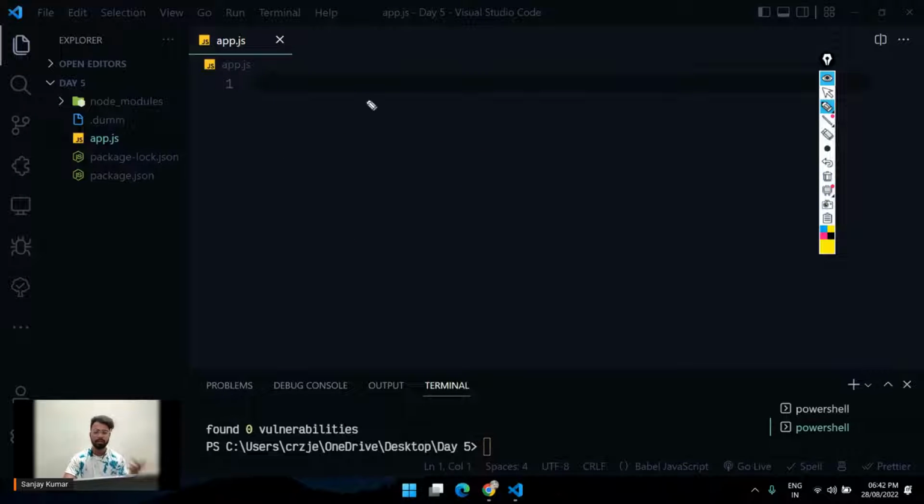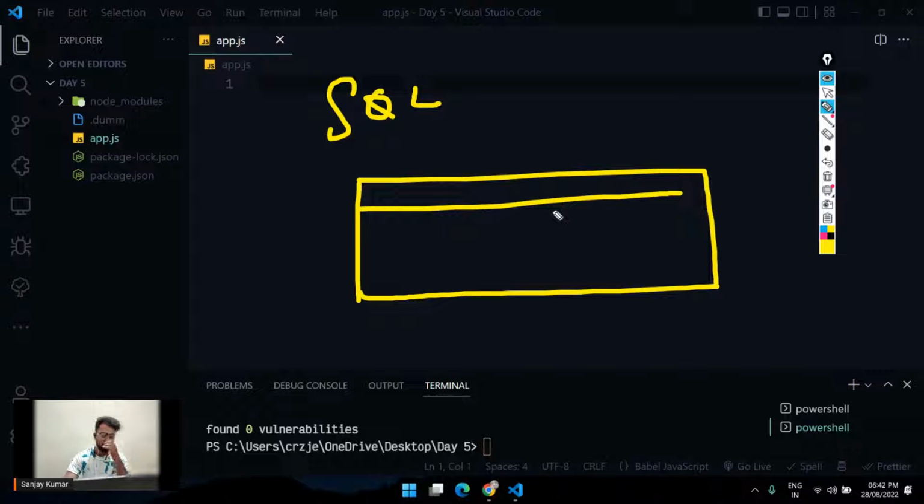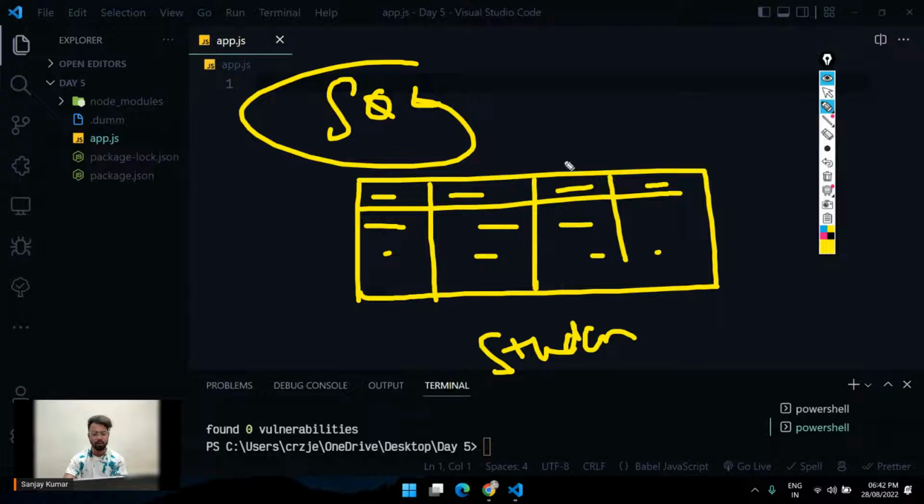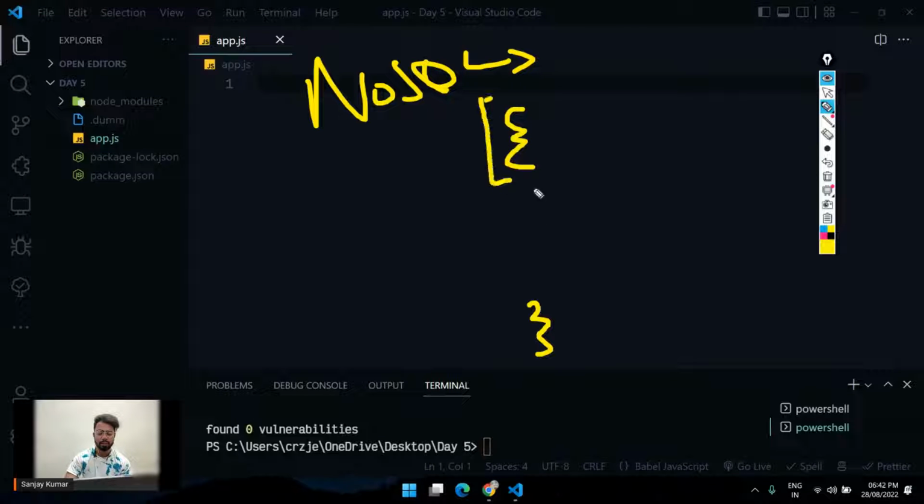If you are coming from a computer science background and you know about SQL, in SQL we actually store data in tables. Suppose we have data of school children, we will have a table of students, and this table will have roll number, name, subjects, etc., and we will store data in this table. This used to be our SQL database, but nowadays we are using NoSQL databases. MongoDB is an example of a NoSQL database. In this database, we store the data in the form of objects.